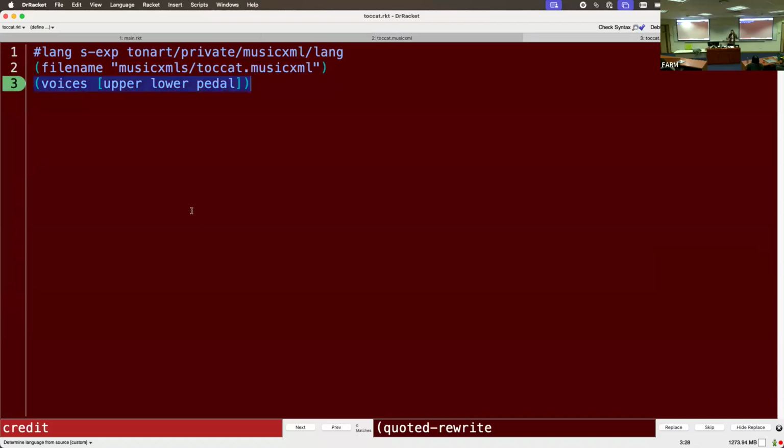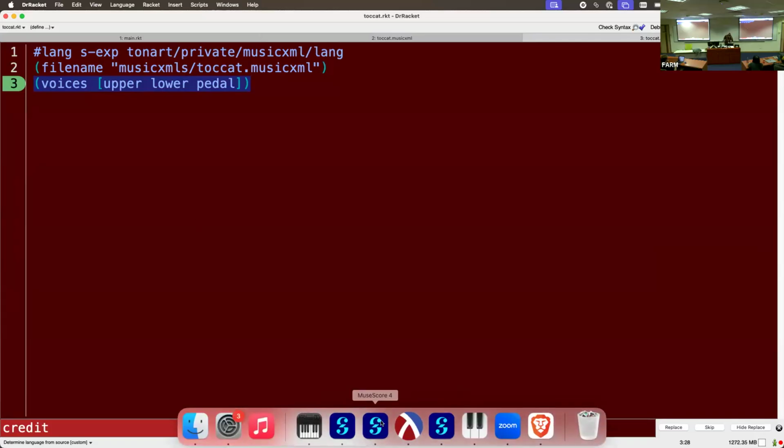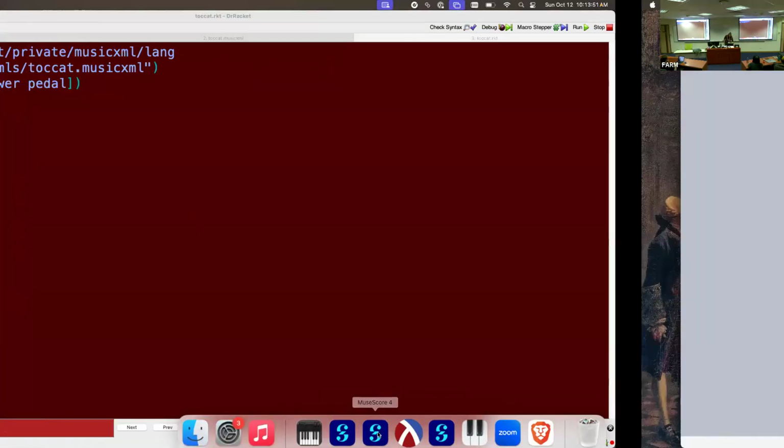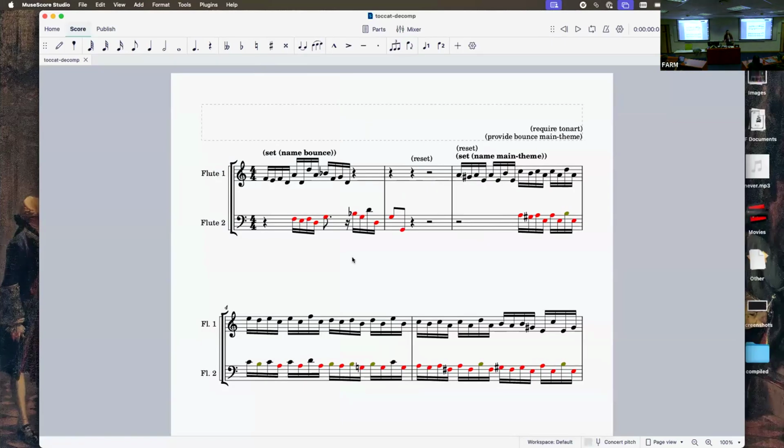So that's cool, but at the same time, it's kind of boring. Why is it boring? Because we just took the whole score and dumped it in. And Tonart claims to give you composable composition. The idea is when you make a module, you put lots of different themes in there, the materials you want to compose with, not just the whole score. And then someone else can take your module and use your themes in their own composition. So let me show you a more sophisticated one, only slightly more sophisticated.